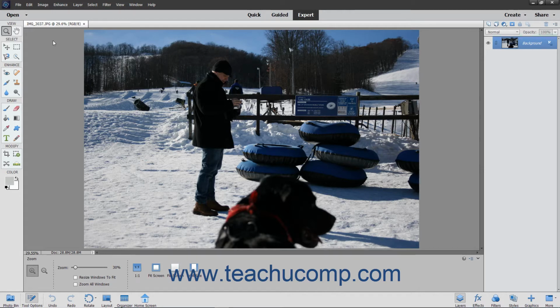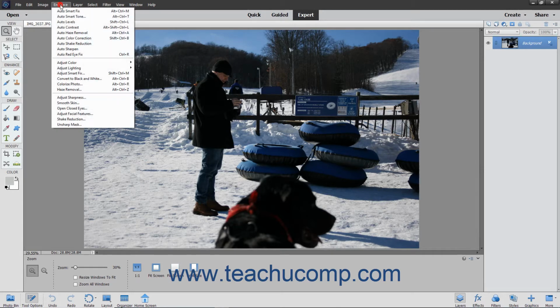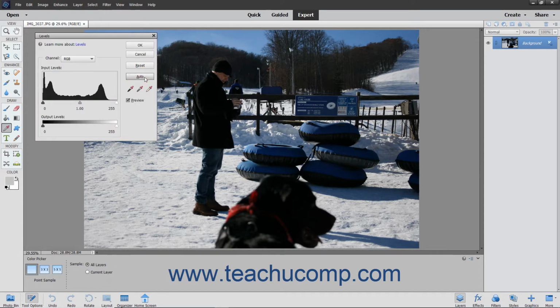To manually adjust the levels, select Enhance, Adjust Lighting, Levels from the menu bar. The Levels dialog box then appears where you make your selections. The histogram shows how the pixels in the image are distributed at each of the 256 brightness levels, with shadows at the left, midtones in the middle, and highlights to the right. While you can use the channel drop-down to select any of the available color channels, you generally want to make your changes in the RGB channel.